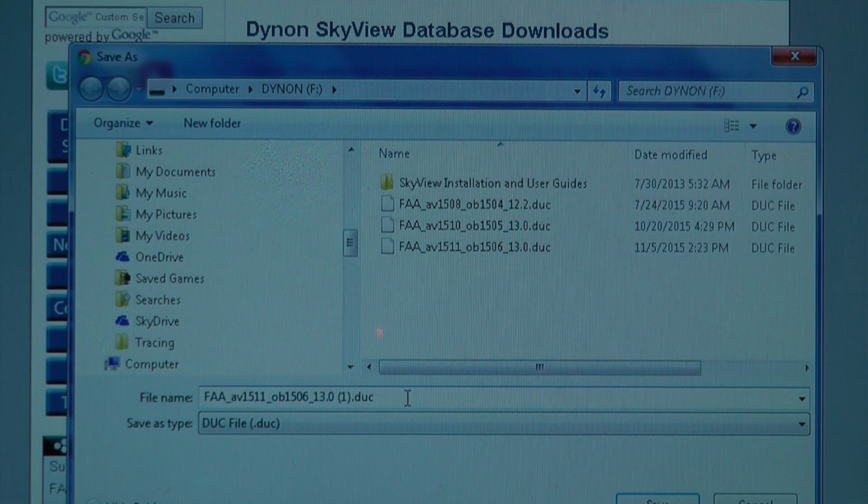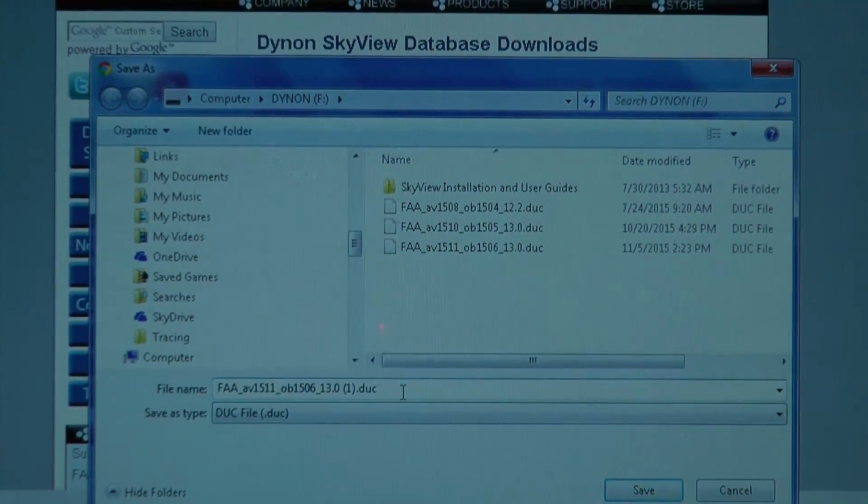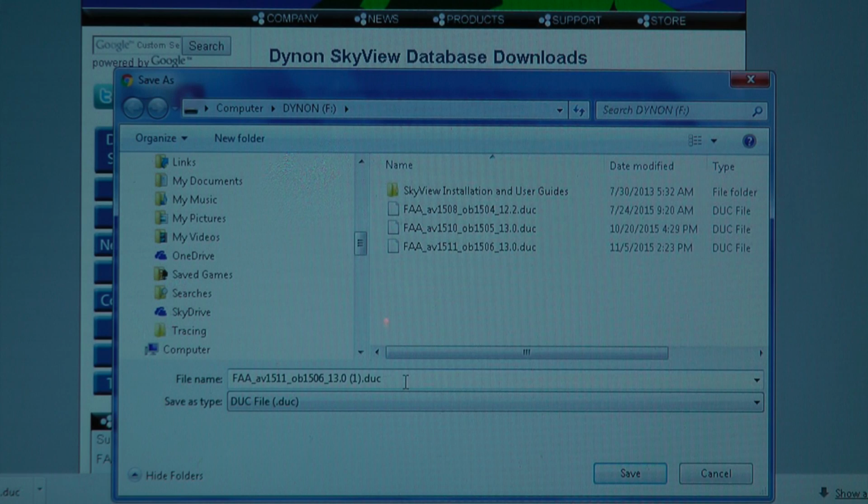Here we see that the file name is the same except for the last several characters. Because the computer recognizes this file name, it is appending a space and then a parenthesis, the numeral 1, and a closed parenthesis. That's the computer's way of telling you, hey, you've already downloaded this same file name once before. I'm going to give this new file name a similar but distinct file name. You can go ahead and accept this file name, and I'll do that now, and we'll see what happens.